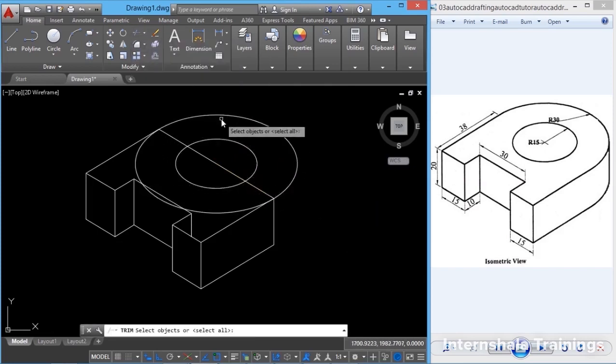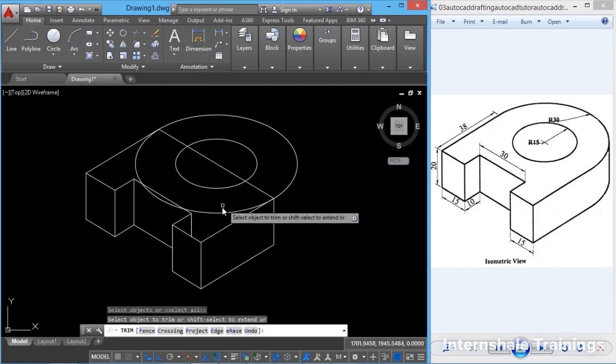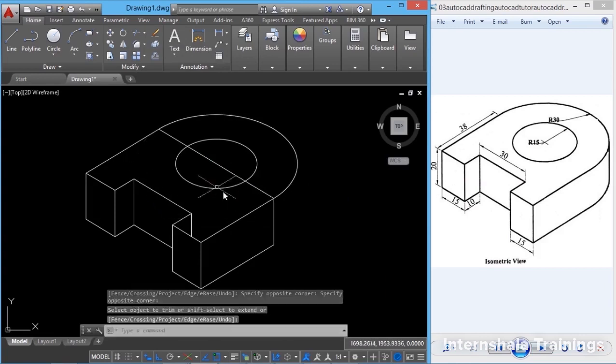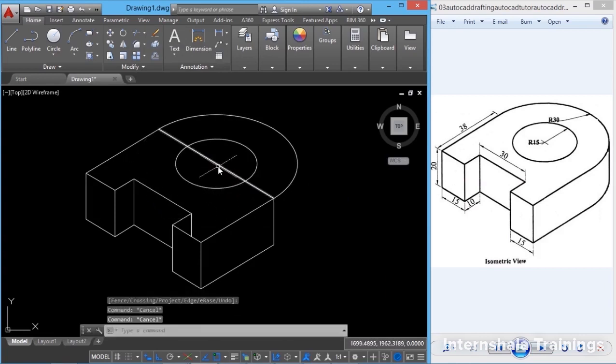Next I'll use the trim command to trim off the bottom half of the circle. Now give an enter and trim off this portion as well as this one. Next, this line you can erase. I'll select this object and give erase. And this line I'm going to copy onto this side.